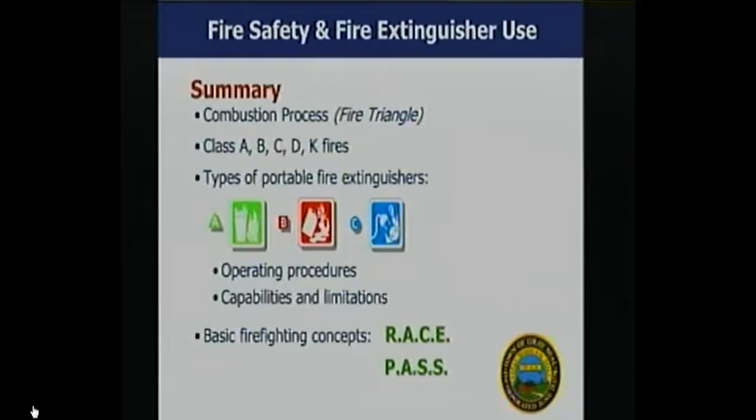So in summary, we talked about the combustion process, or fire triangle, your Class A, B, C, D, and K type fires, what type of fire extinguishers, your A, B, and C, operating procedures, capacity and limitations, and basic firefighting concepts.